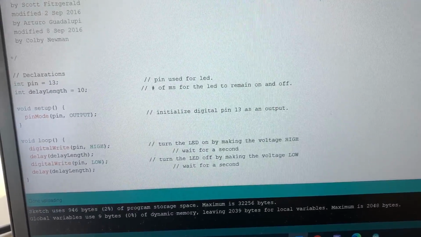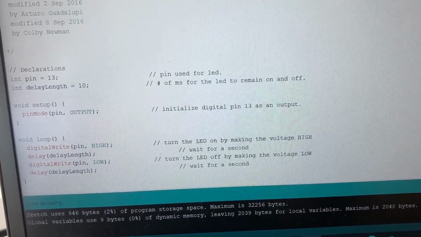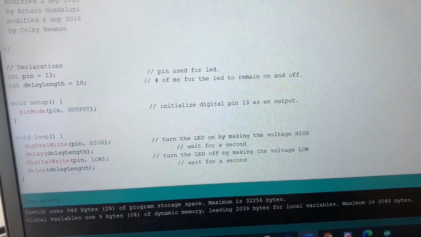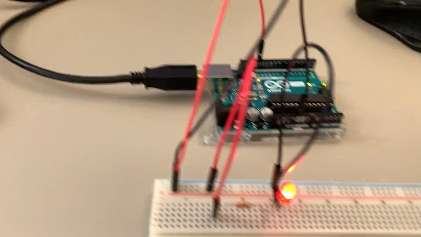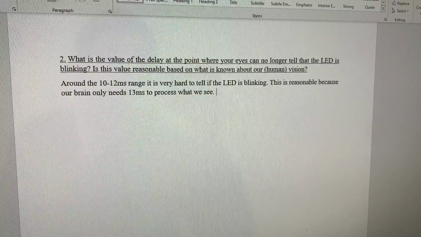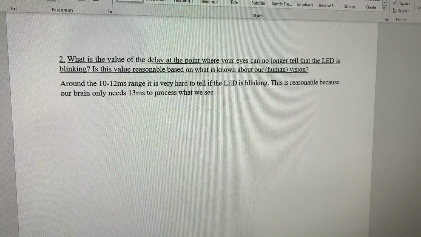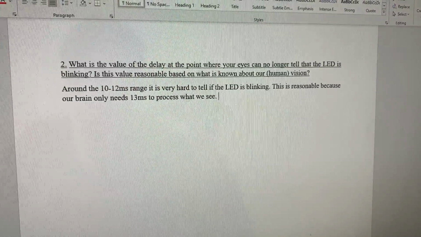So I changed the code from 1000 going all the way down to 10, and I found at 10 I can't really see if the LED is blinking anymore. This is what it looks like. It's reasonable because our brains only need 13 milliseconds to process what we see.